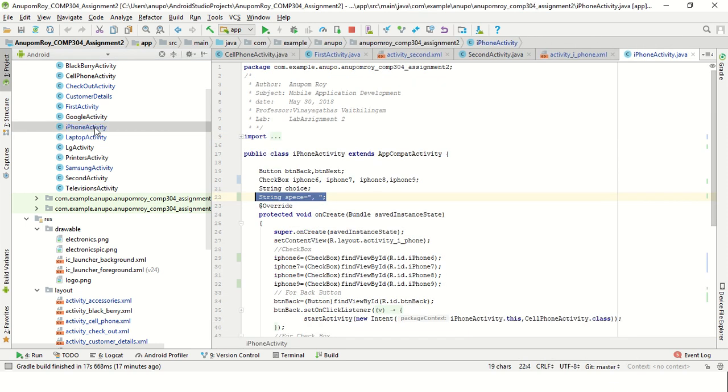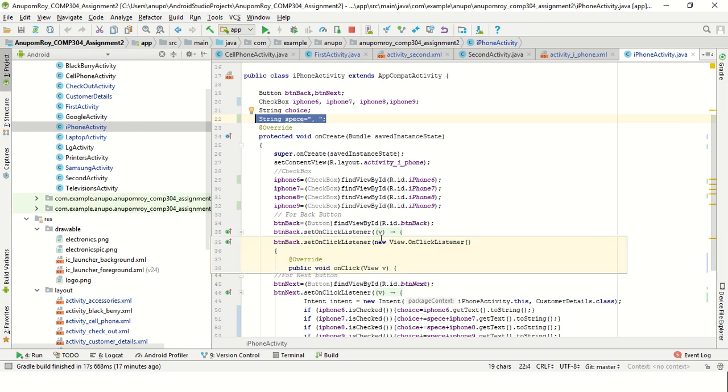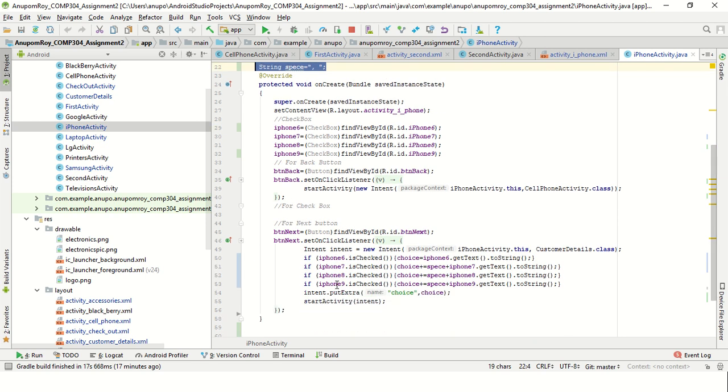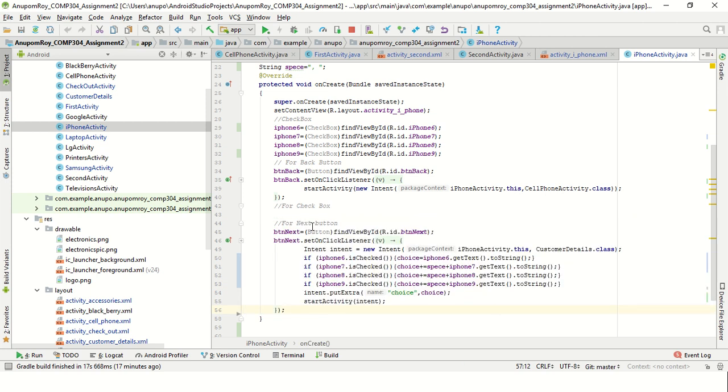In the iPhone activity here, I create some checkbox objects like iPhone 6, 7, 8, 9, and here I use findViewById, and here the back button and maybe the next button. So these are not the main things. Here is the checkbox handler, not for the next button.